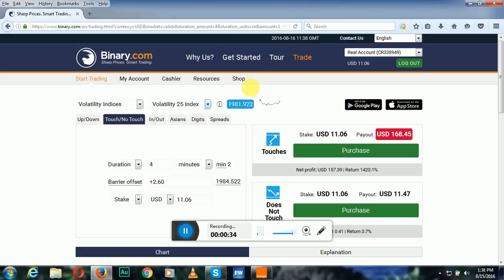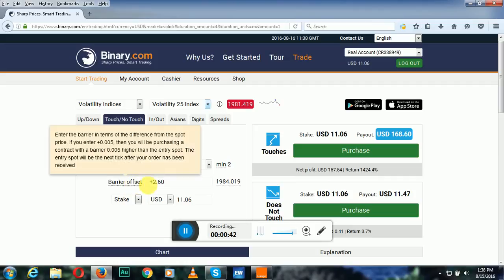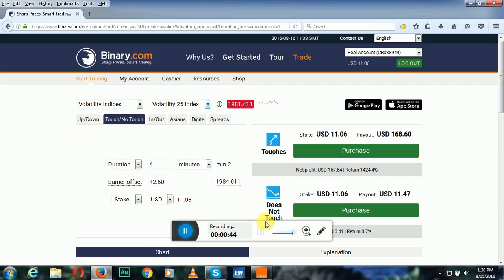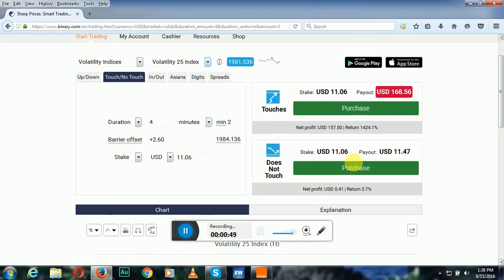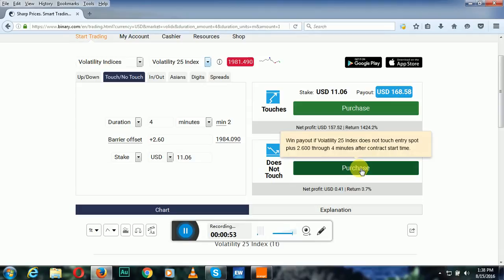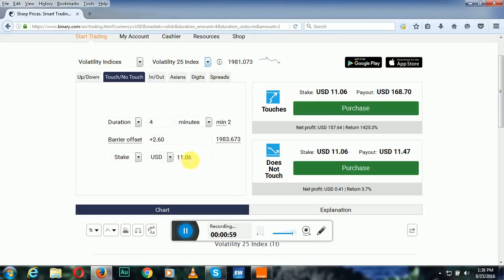So the first thing you do, you make sure it's on touch, no touch. Then the duration must be 4 minutes. Your barrier must be 2.60. Why 2.60? I want you to see something here. We'll be trading does not touch, and the payout percentage is 3.7%. So every trade that you win, you'll be earning 3.7%.